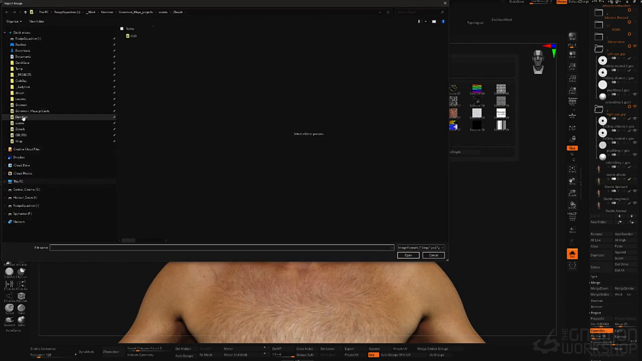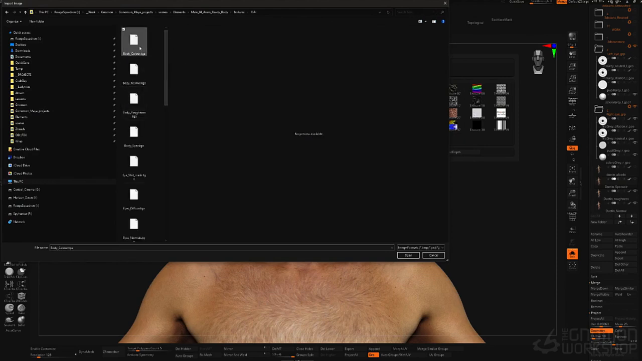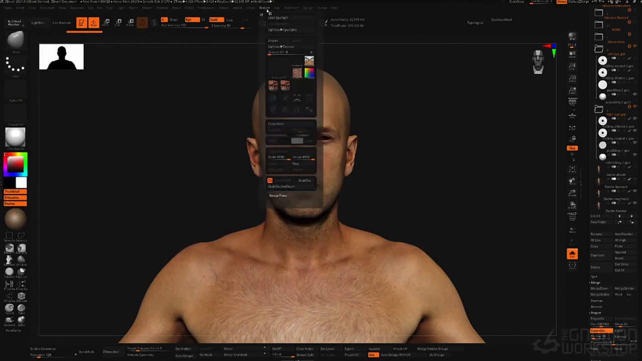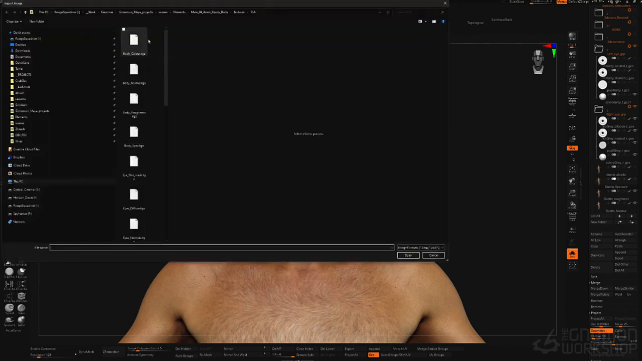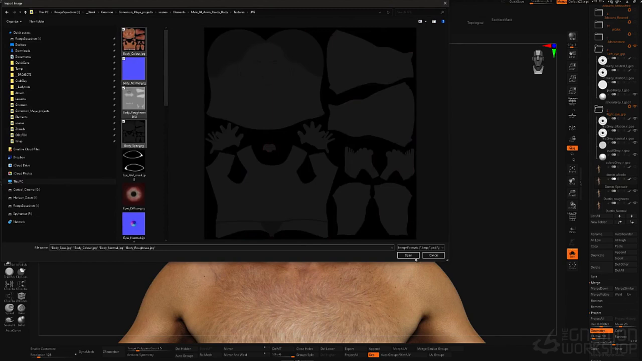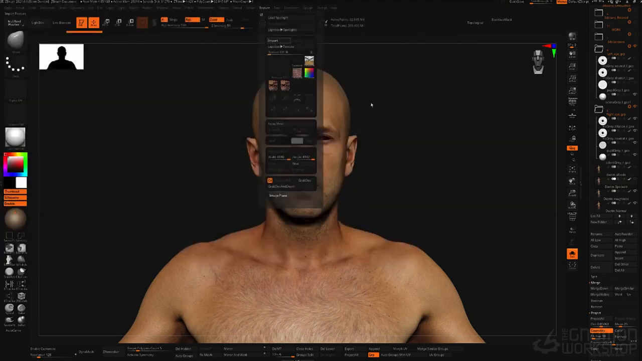So let's go to elements. Let's go to male, textures, Targa, and let's do color down the body. So all these body ones. So now we can see, I don't think it likes Targas. So let's go to the JPEGs. And then import those in. Take a second.